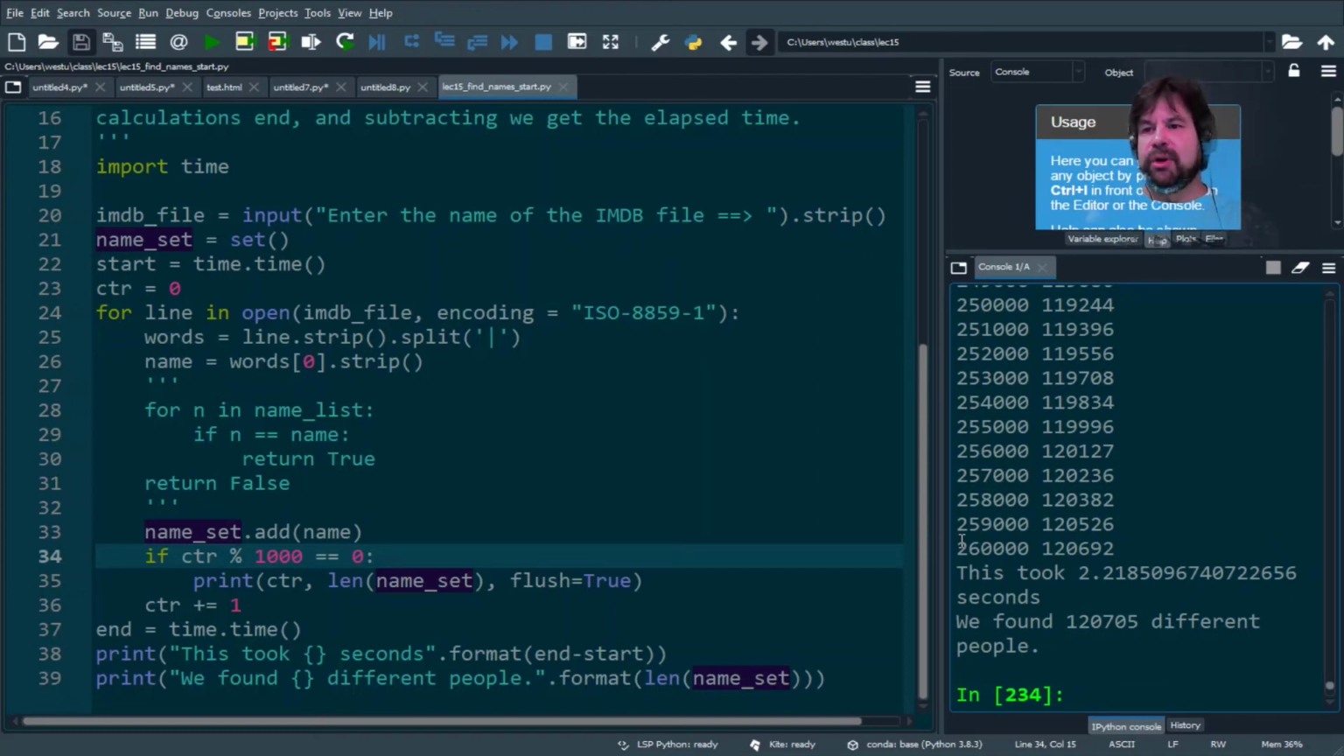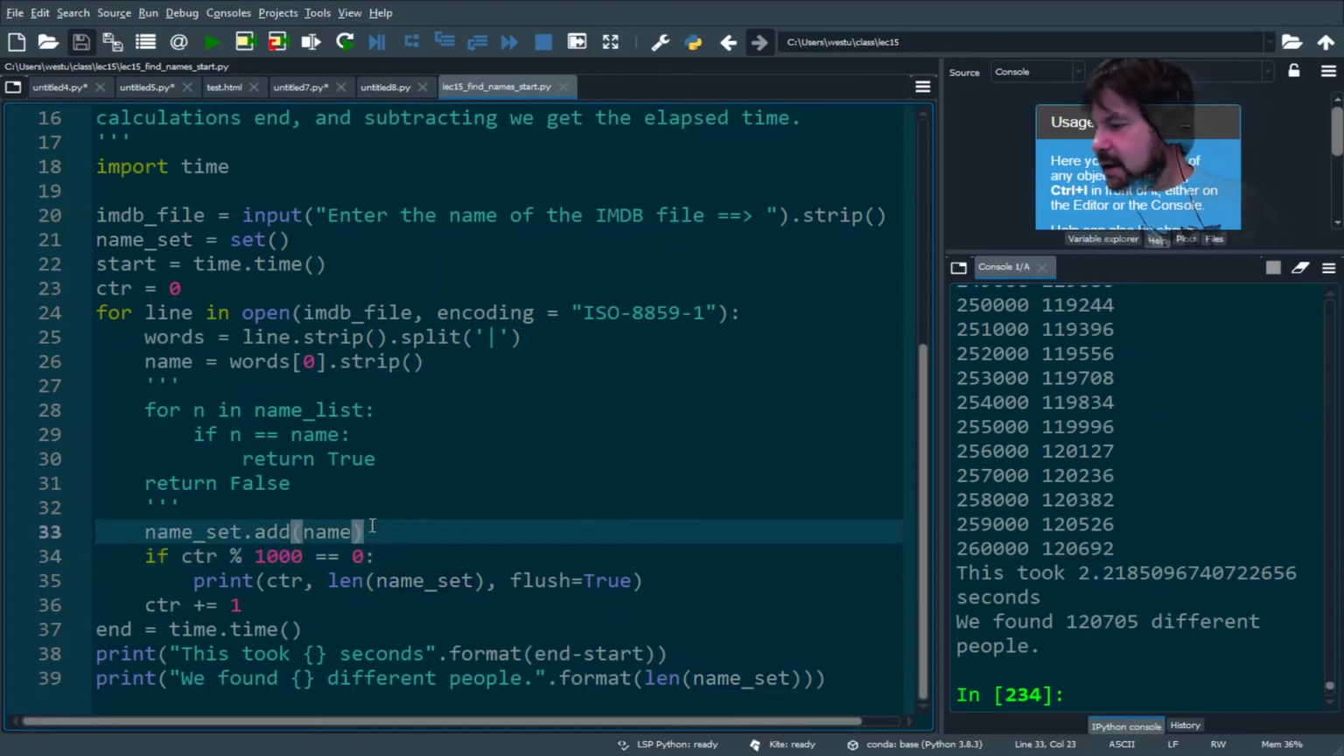Right? So it's much simpler to ask this question. This is a much faster operation when you're using sets. You don't even have to ask if it's in there. You can just add it. But if you do ask, even that ask is a lot faster. But we can break it.